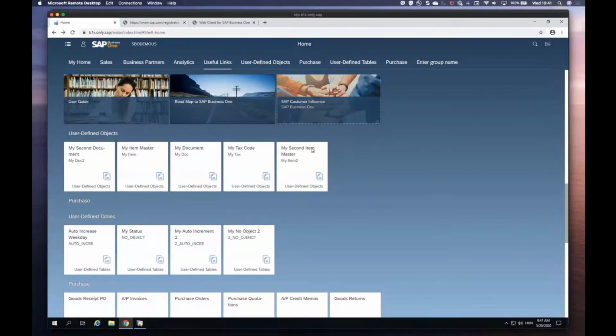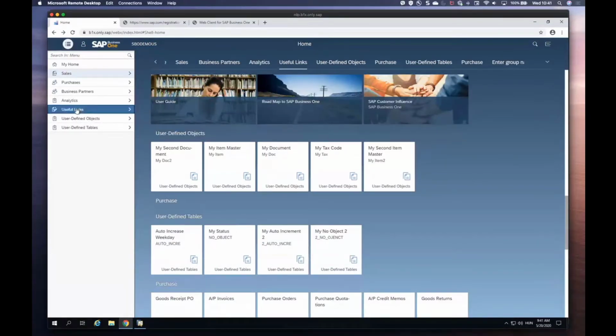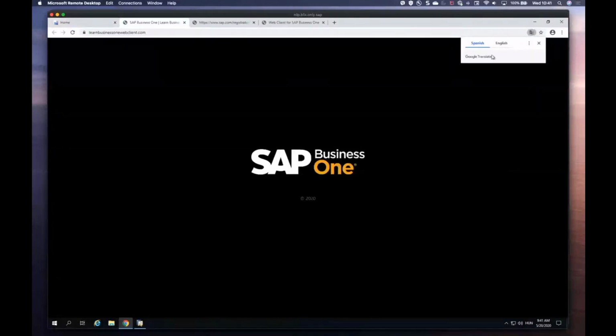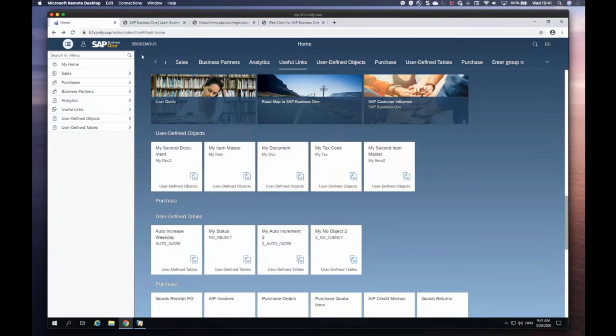And the customer influence, if you would like to add new functionality here, and there's training you can use as useful links here. These are the trainings. It's not highlighted on the screen. You can see these: Learn Business One, webclient.com, and we will hopefully have more content sooner on this page. Good.